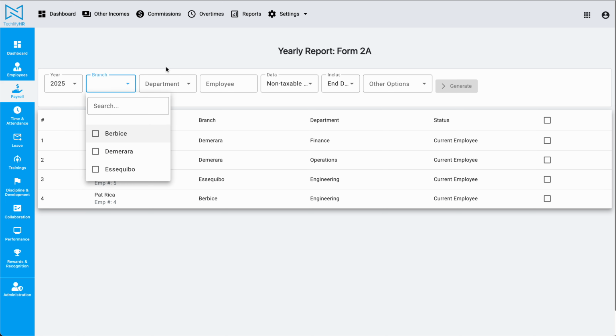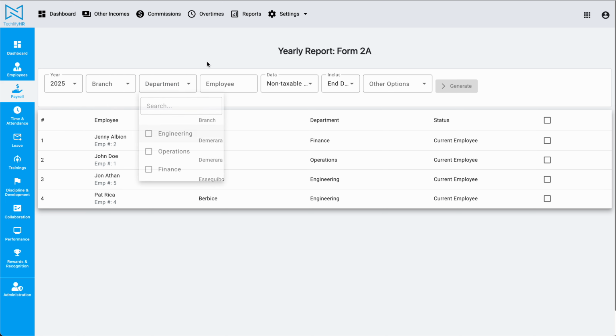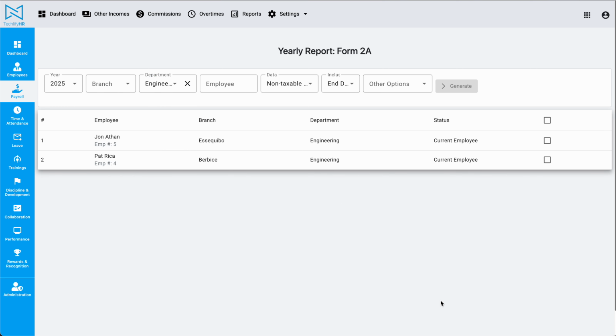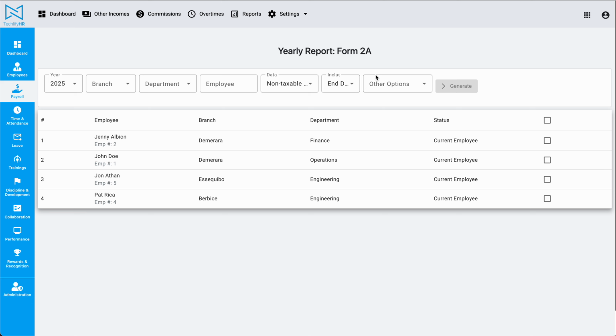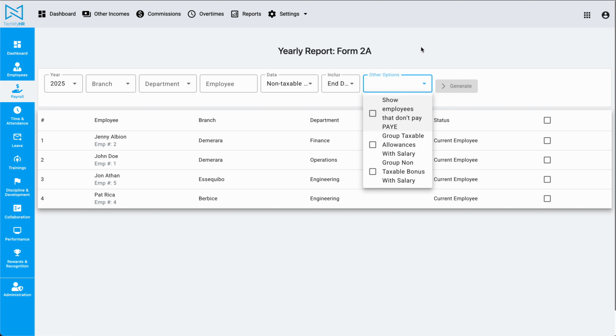You can also generate this report by branch, by department, as you need. So you can filter, let's say we wanted this report only for our engineering team. Maybe you just wanted to recheck to ensure everything is good. You can do that. And then you're able to specify what data you want to show up on this report, whether it's non-taxable allowances, non-taxable commissions, non-taxable other income, right? Whatever data are required in the filing, you can select that. And I will get into this inclusive feature soon.